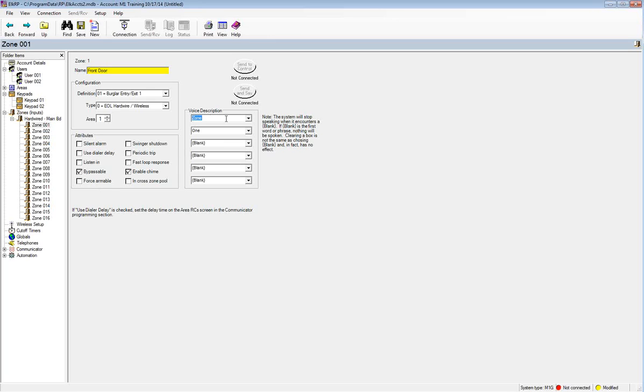We have a place here where we can put in a voice description for each zone. So if I want this to be front door, I can actually just start typing that in. You can also look through the list of options through the drop-down menu, but again, it's a lot easier if you just start typing. You'll see the words that are in the list that match what you've put in. So we can make that say front door.